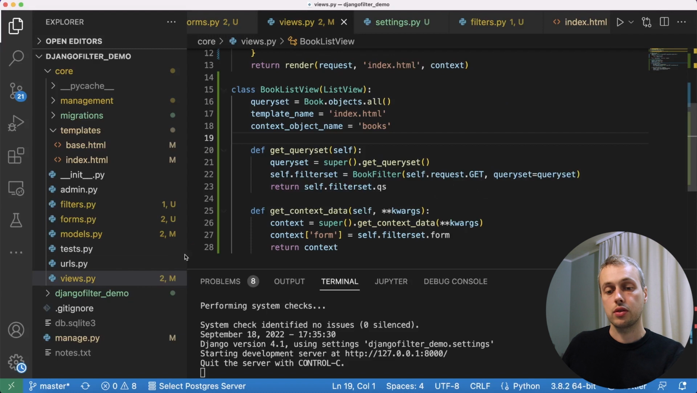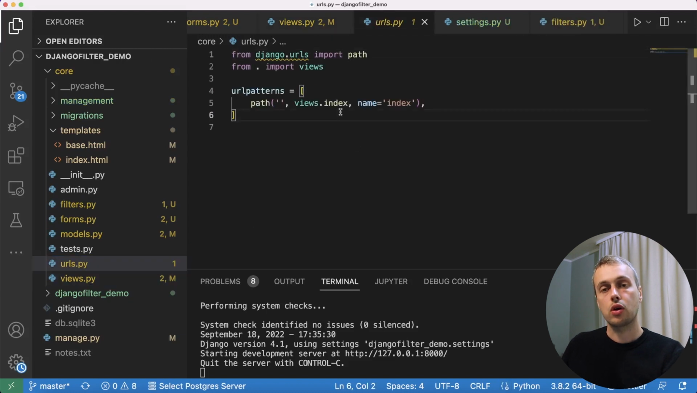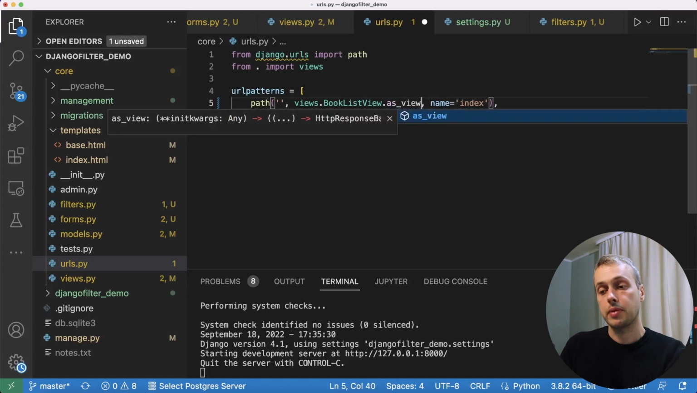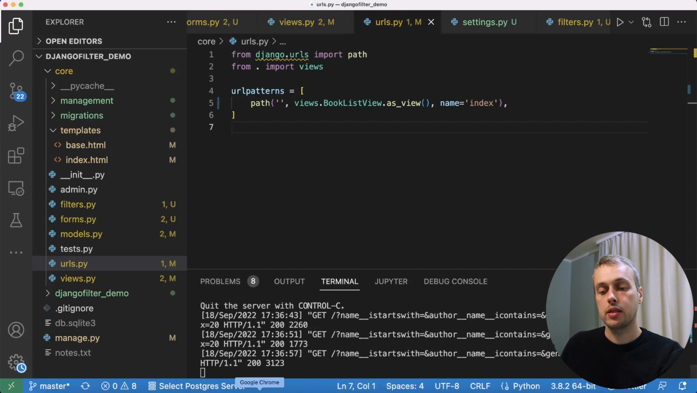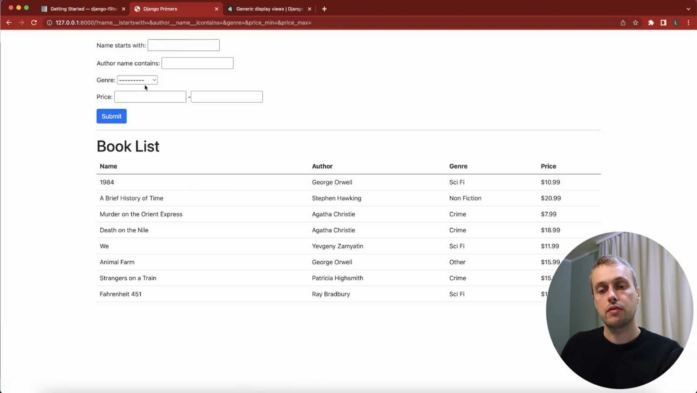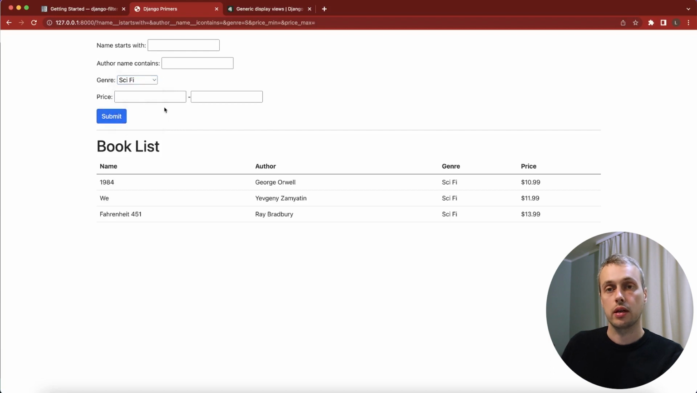The final thing we need to do is go to urls.py, and we're going to change the view that's mapped here. It's going to be BookListView, and because it's a class-based view, we need to call the as_view method. So let's go back to our page. We have the books here. Let's now see if this is working. If we try and filter down to the sci-fi books, we can see it's still working. Now it's using the class-based view in order to do the filtering.